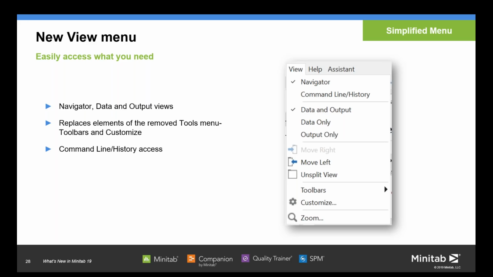But if you prefer menu dropdowns, you have the View where you can view the navigator, and you can see the different combinations of data and output in this. Zoom is here as well, but this is also where you can access the command line and history.